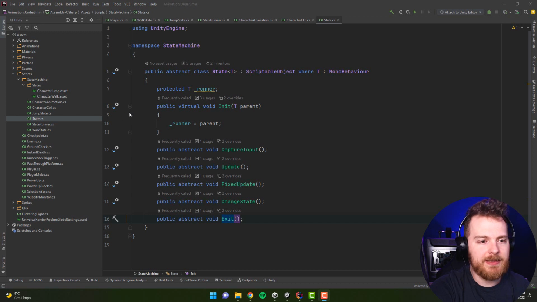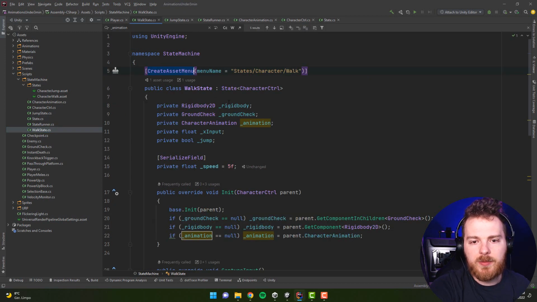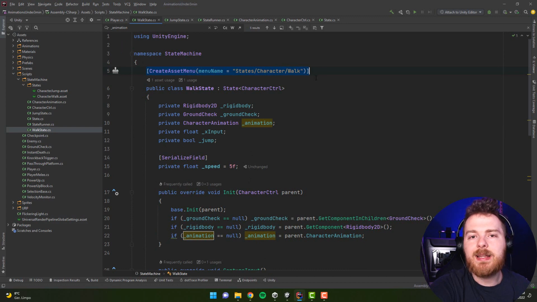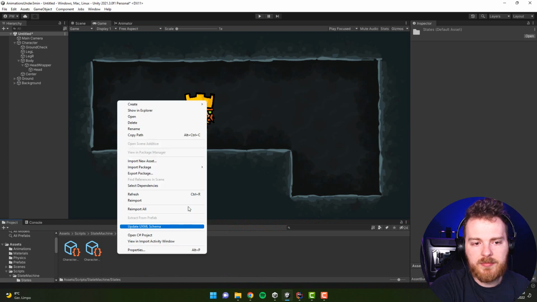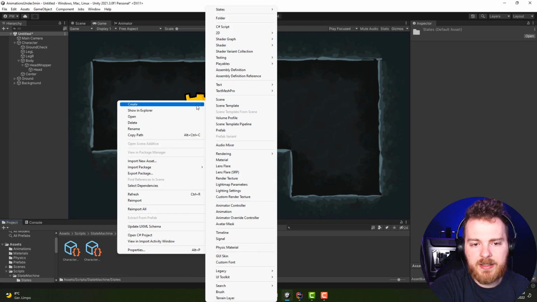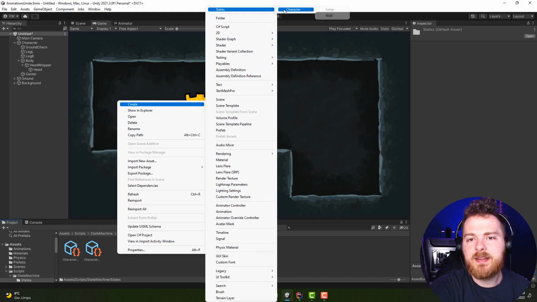Now let's have a look at the implementation of different states. Let's start with the walk state. From the very top, here I have the CreateAssetMenu attribute with the menu name States/Character/Walk, which basically allows me to create this particular state inside the editor. So if I go here and right click, now I have Create, and as you see at the very top I have States, Character, and the Jump and Walk. And that allows me to create a new walk.